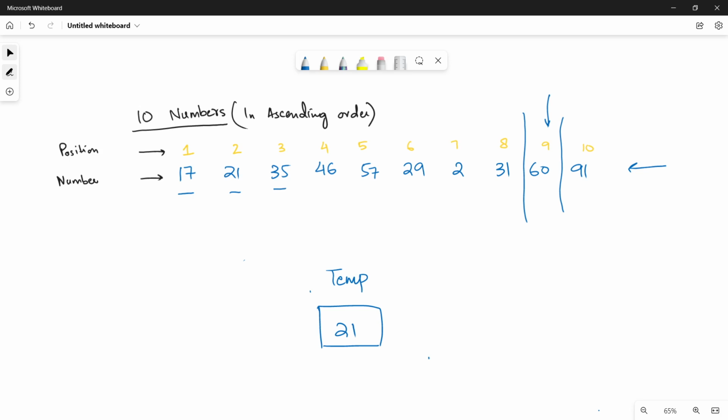Now 21 and 35, no swapping required in the second and third term. 35 and 46, no swapping required. 46 and 57, no swapping required. 57 and 29, swapping is needed. So 57 is placed in a temporary variable. Then 29 will be placed at the fifth position and 57 will be placed at the sixth position.